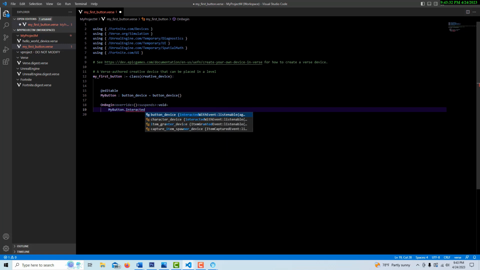InteractedWithEvent, period, Subscribe, and then parentheses, HandleButtonInteraction. We'll be getting back to that. It's turning red because we haven't finished up the code on that yet.